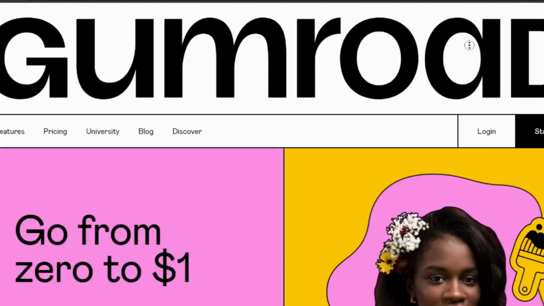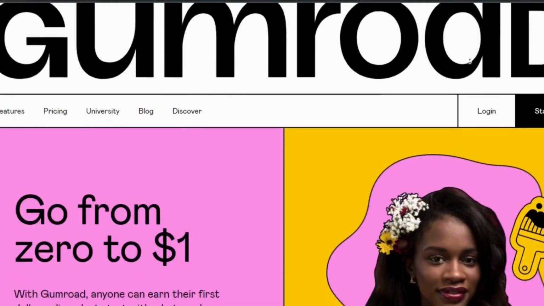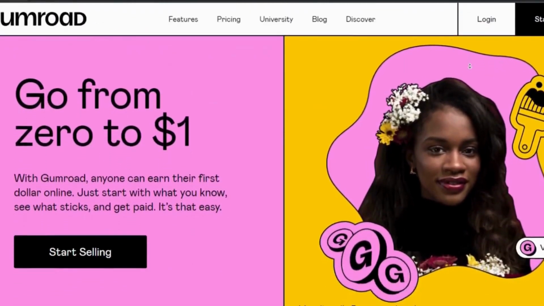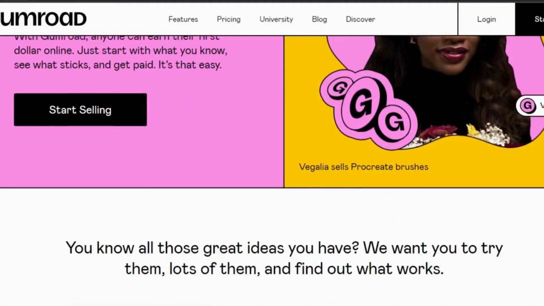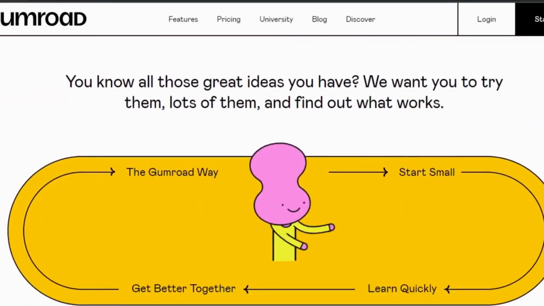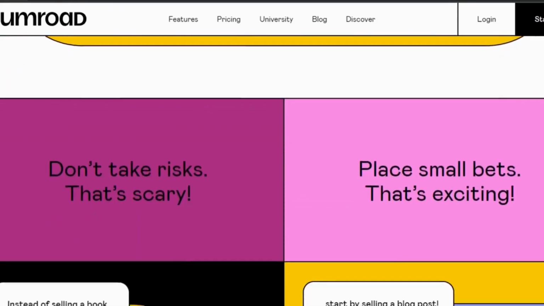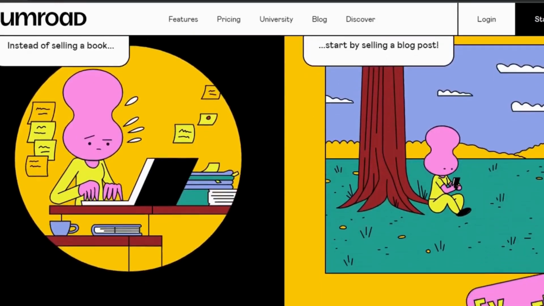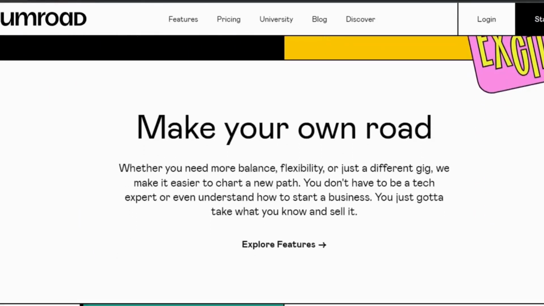To sell digital products on Gumroad, you need to create an account and set up your product page. You can then upload your digital product and set a price. Gumroad charges a small fee for each sale, but you get to keep most of the revenue.